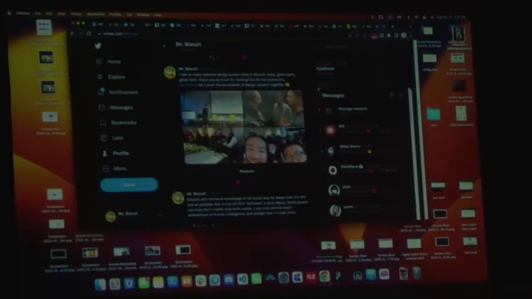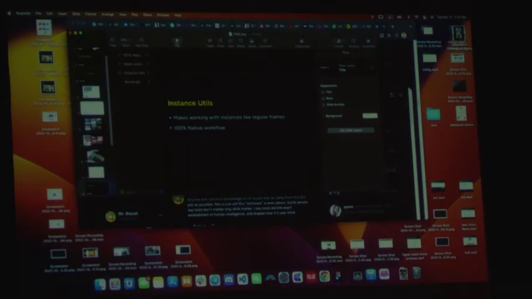Yes, so let's go back to our slides. This is Instance Utils, the plugin that I made, just for tweaking instances all you want, breaking the limit of Figma. It doesn't allow you to tweak instances, but I think we need to be able to tweak instances. And it makes working with instances just like working with regular frames, not much different. And it is 100% native workflow. What does it mean? It means that everything that Instance Utils helps you achieve, you can achieve yourself.